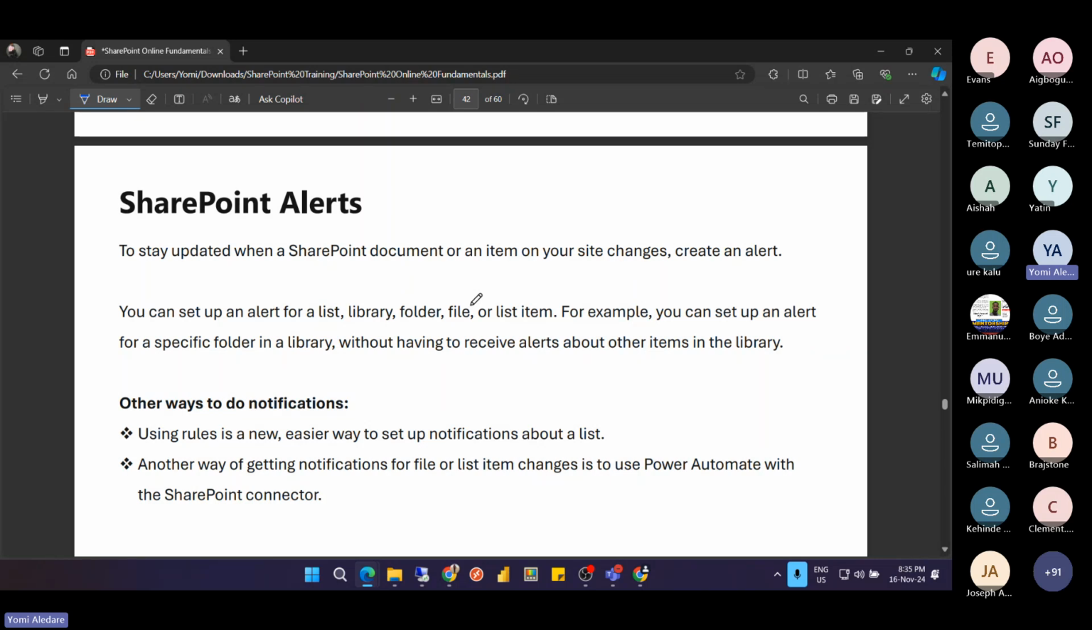Or maybe you have built a list that is supposed to record orders. So as orders are added, someone should get notified, like receive an email that there's a new order, so that other person can act on that order. So SharePoint alerts is what allows you to do that. And SharePoint alerts could be implemented in SharePoint. It could also be implemented by Power Automate.